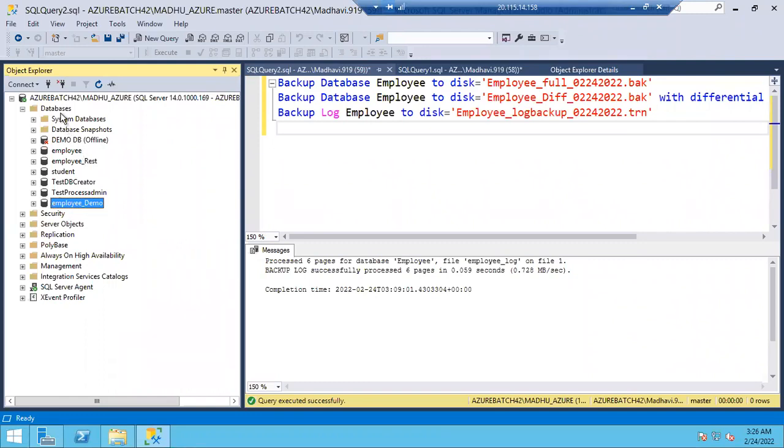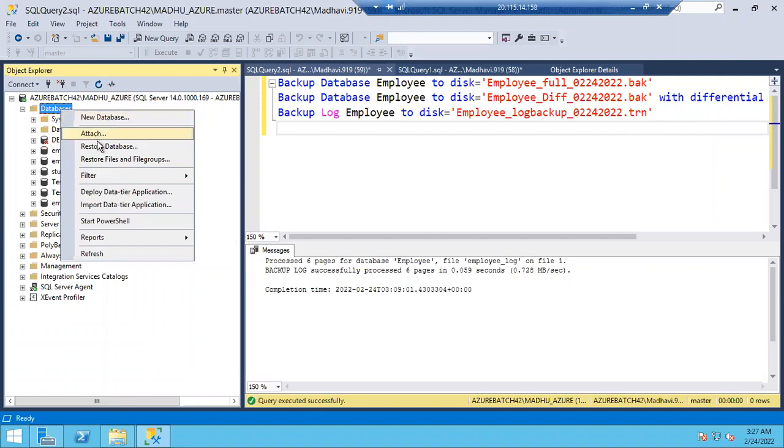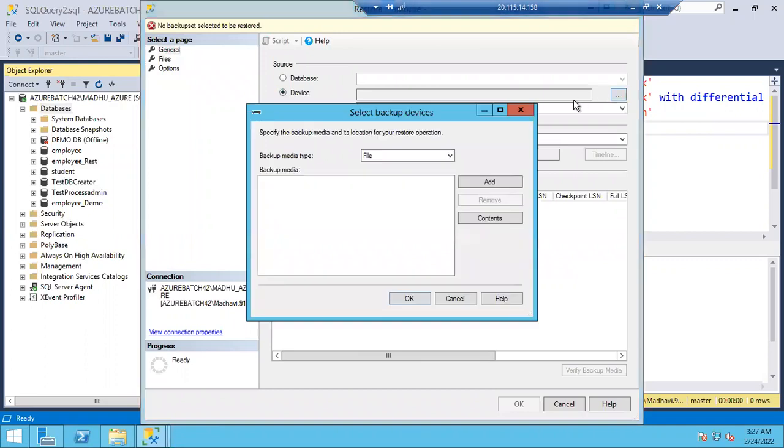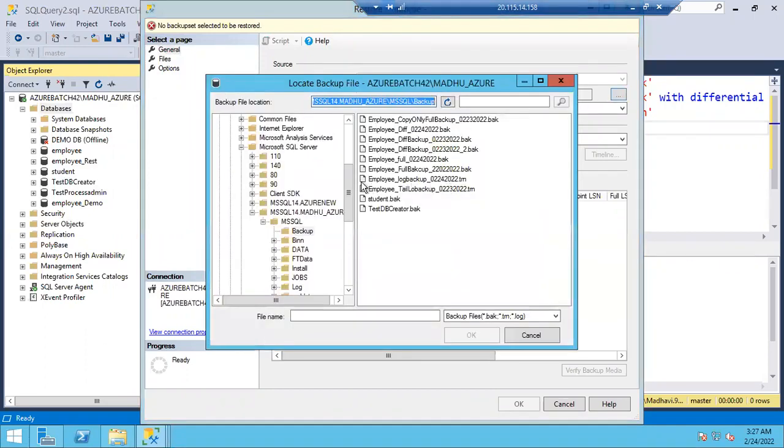Okay, so let me restore it again. This time I'll restore all the backups with no recovery. See, a lot of ways I'm explaining, guys. Don't think you have to restore this many times for one database. No, you can choose any of the ways. Okay, again, device, browse, add. Now this time I want to replace the existing database. I don't want to change the name.